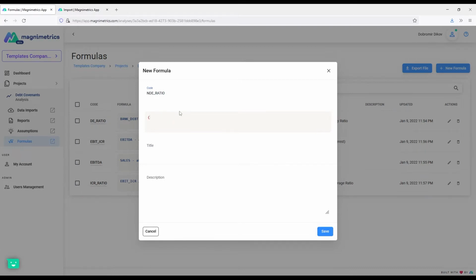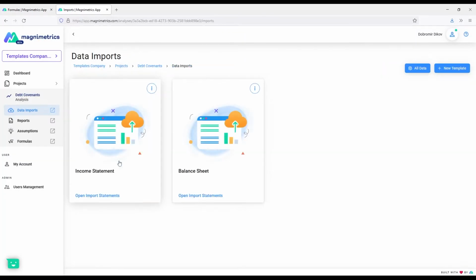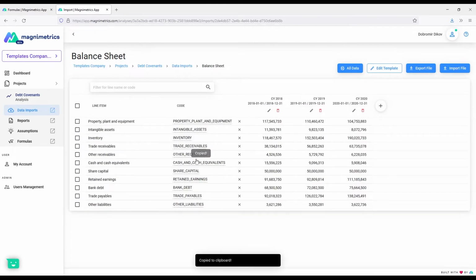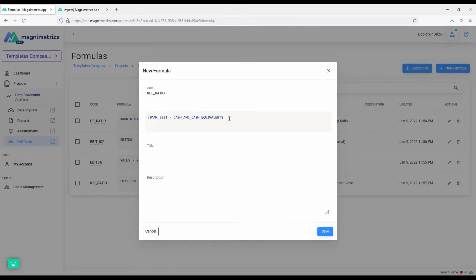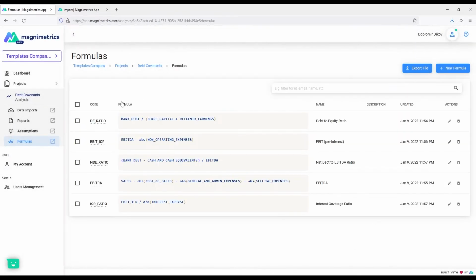And the formula is going to be my bank debt, which I remember that we mapped it. We mapped both the short-term and long-term to bank debt. So it would be easier to calculate. And because I need net debt, I need to subtract cash from that. I'm going to go to my balance sheet and look for my cash and cash equivalents. Subtract that, and then divide this whole thing over EBITDA. And this is going to be my net debt to EBITDA ratio. Save, and now I have all the calculations I need as predefined formulas in here.